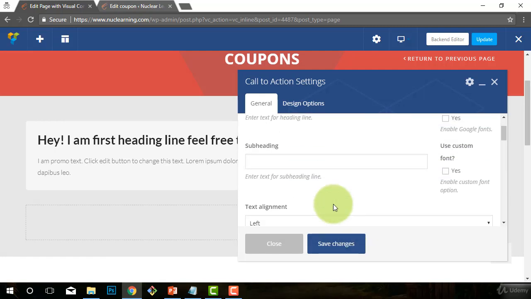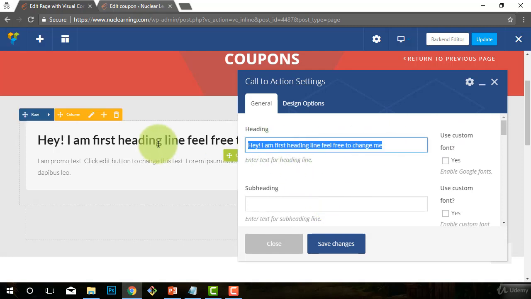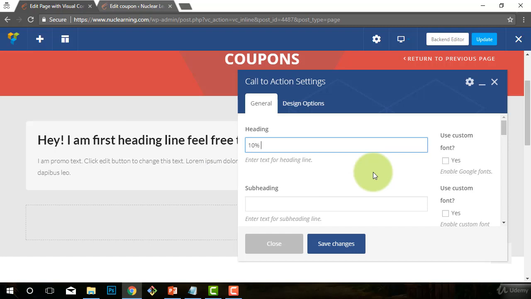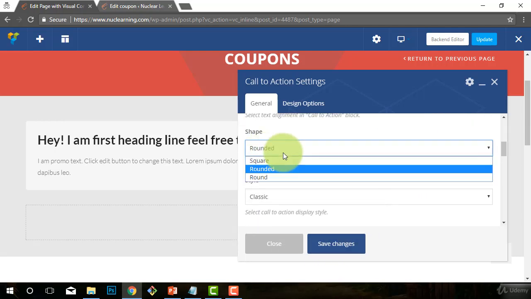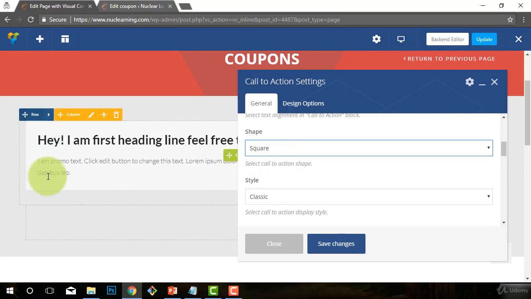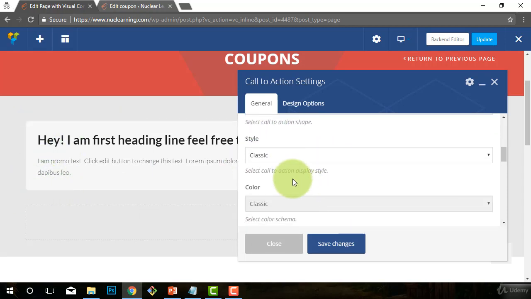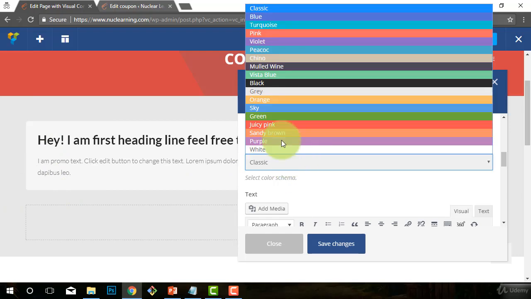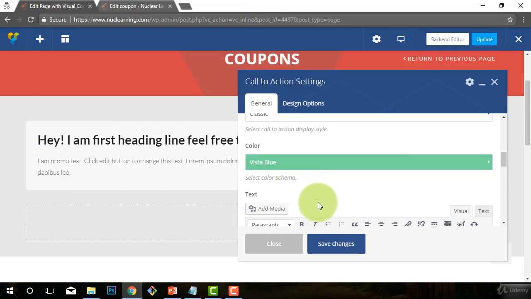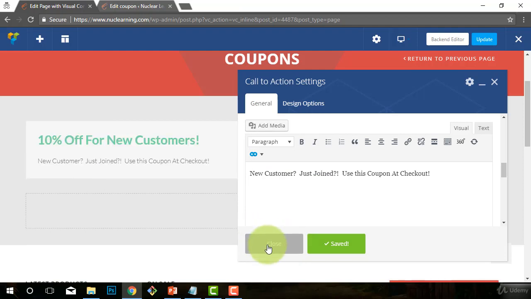And if I scroll up, I've still got some more. So the heading here is, hey, first heading, so 10% off for new customers, right? Now we're going to look down, make sure we have everything nice. Now we're not using rounded, we're going to use square because the template is very square. And let's see, color. If you wanted to change the color, you can. I don't know how that's going to look too much until we save it.